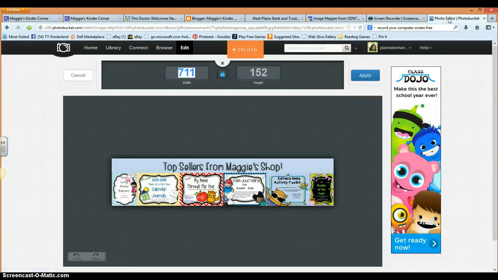And then you're going to go to your photo, wherever you store your photos. And as you can see, this one was approximately 711 by 152 pixels. And I saved that to PhotoBucket. And the reason you have to do that is that your image has to be stored online in order to use the image mapper. So after you get your image online, you're going to make sure you have the screen ready to grab your link, and it has to be a direct link to the image.